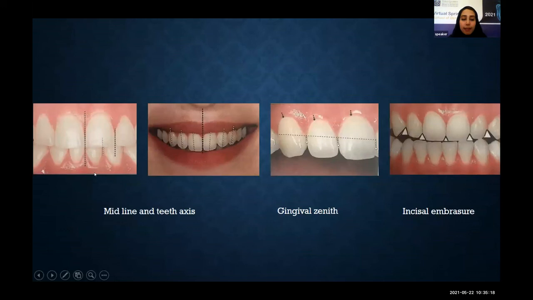In a more exact evaluation, we should check the teeth closer. It's better to have the midline of the upper jaw and lower jaw coincide, and also the teeth axes be parallel and a little convergent to the midline. We should evaluate the gingival zenith, as you can see here, and connectors.